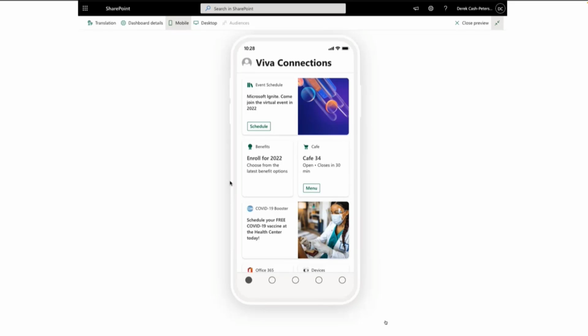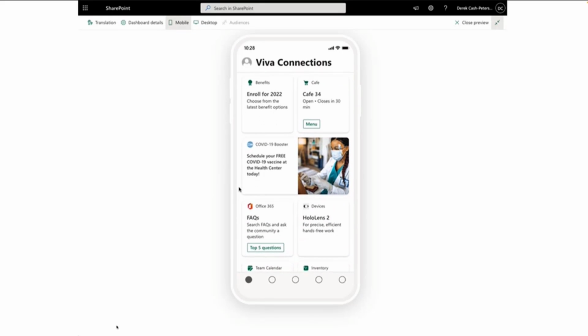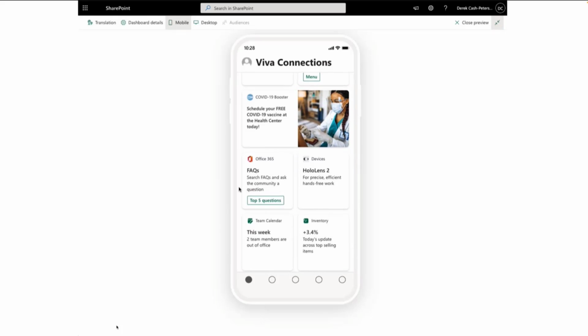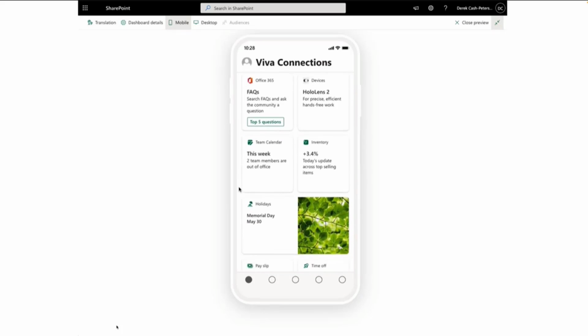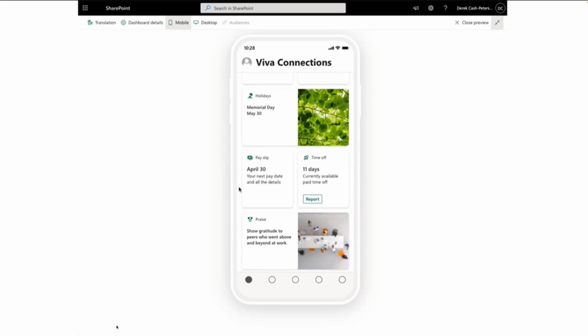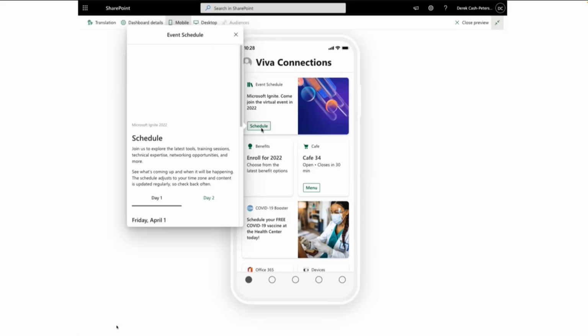We've got an event schedule. We've got benefits information, cafe menus, a COVID booster thing, FAQs, team calendar, which is kind of fun, holiday timelines, all 12 just sitting out there. So here's the event schedule.